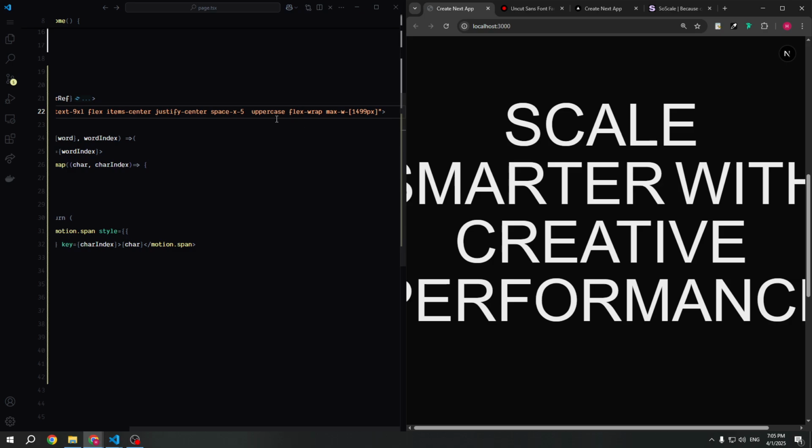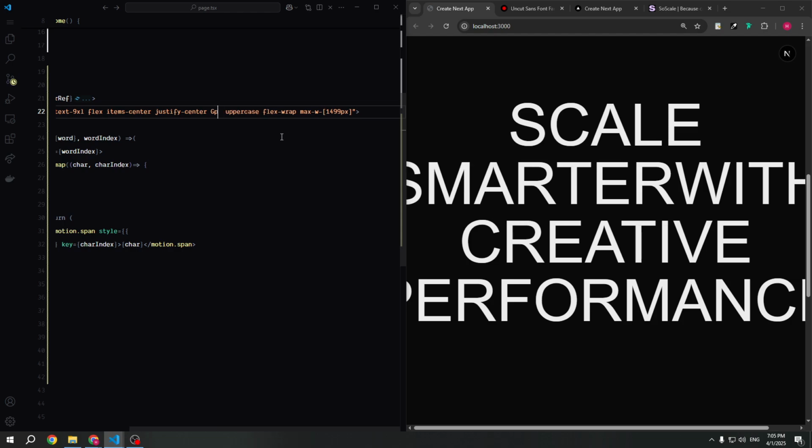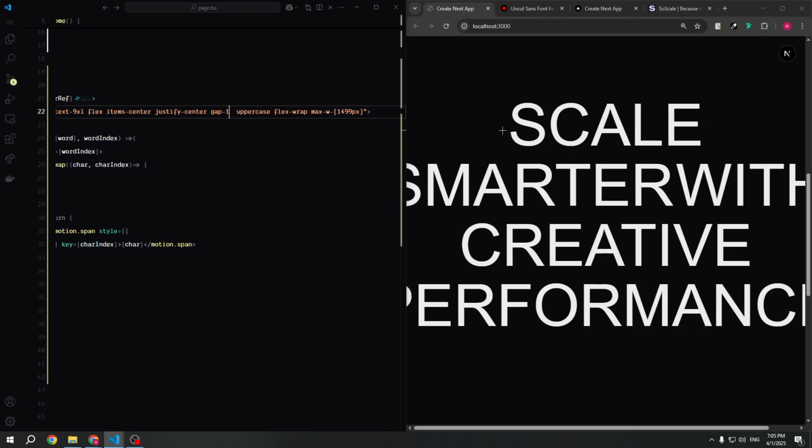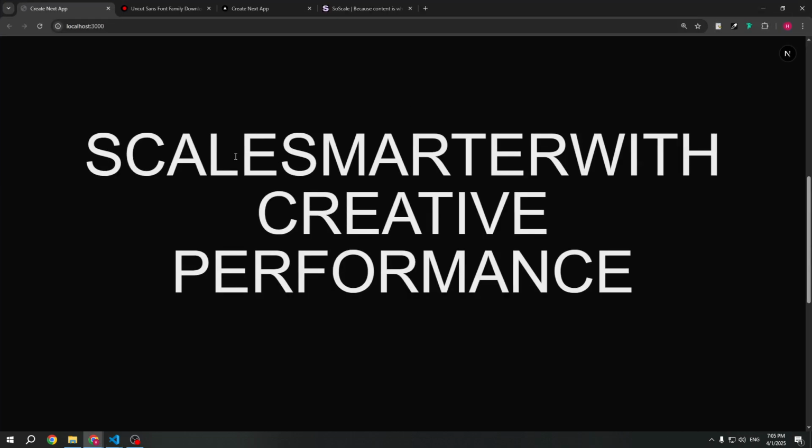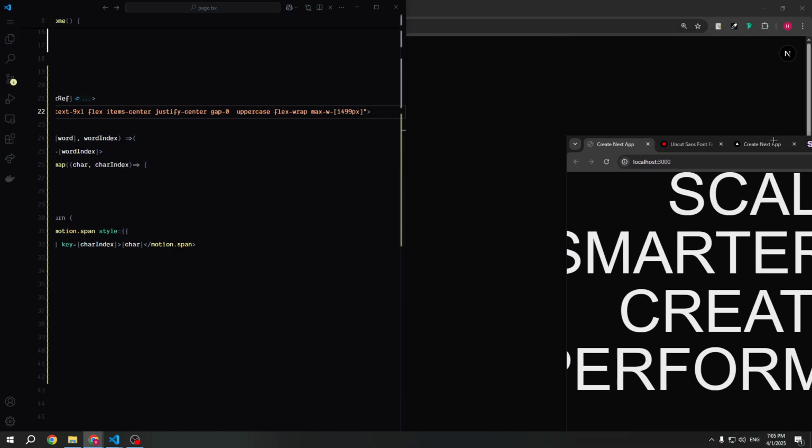now let's talk about the gap and why space x is better than gap for this scenario. So if I add the gap here, as you can see, it adds the gap here and here. Wait, let me, first of all, let's do 0, and as you can see, there is no space between the words. Okay, yeah, there is no space between the words.